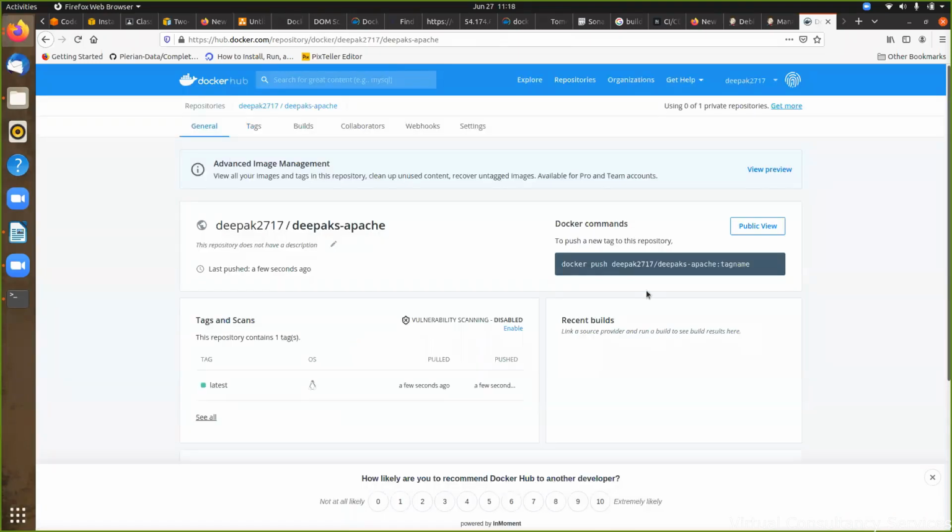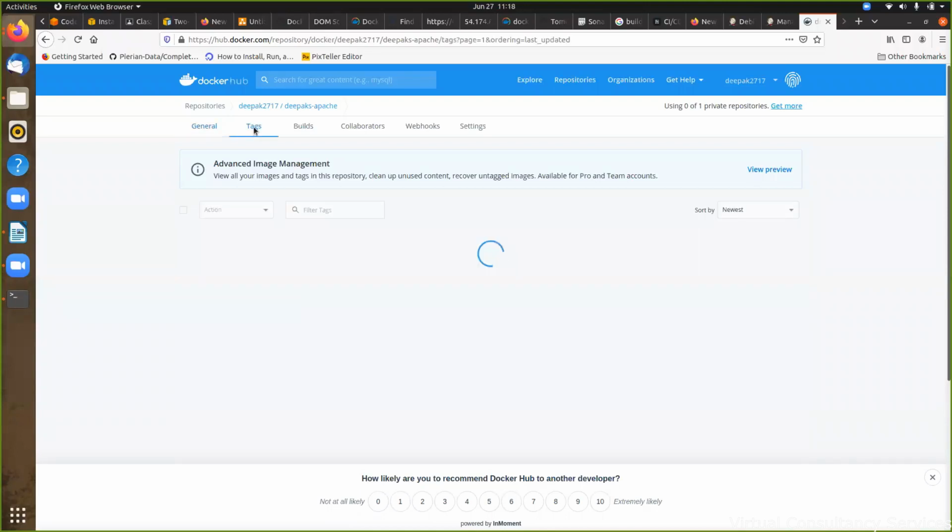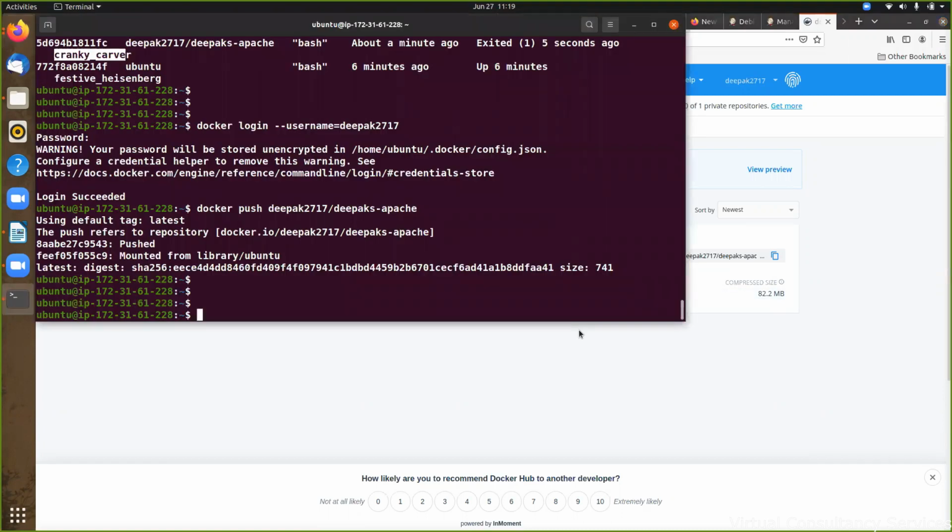And I can use this command with the tag name to push. But if I want to see the tags related to it, there is a latest tag, and the compressed size is 82 MB. This is how someone can pull this particular image to use it. And now I will clean up everything again.